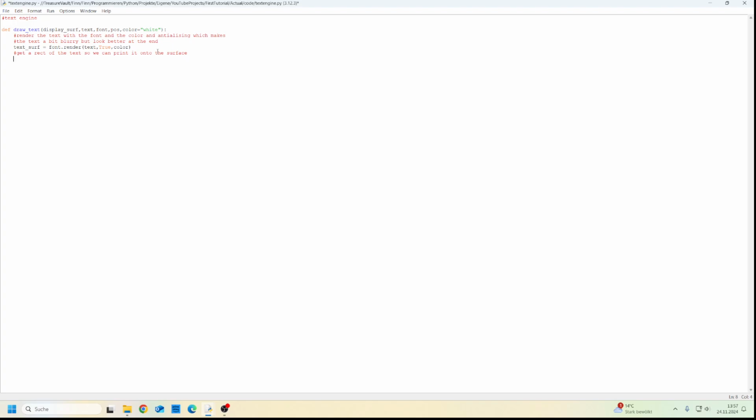So we can do this quite easily by saying text rect equals text surf.get_rect. We want to place the top left at the position, so we get the position from the arguments, and now we have ourselves a little rect, and then we can do display surf.blit with text surf and text rect.